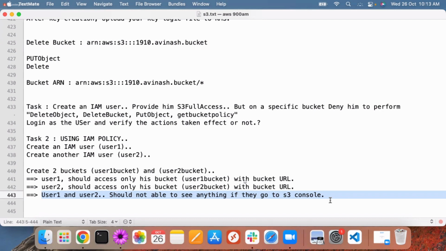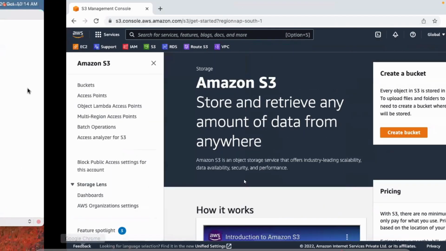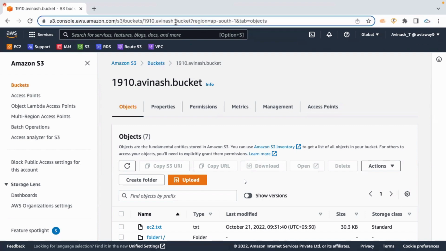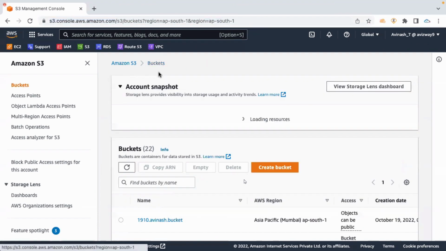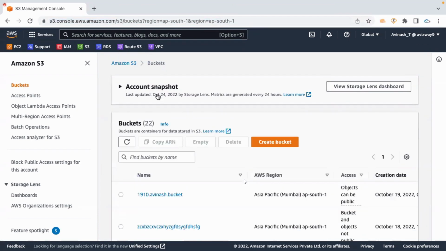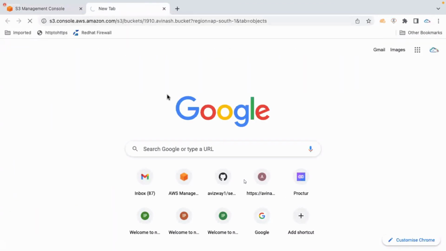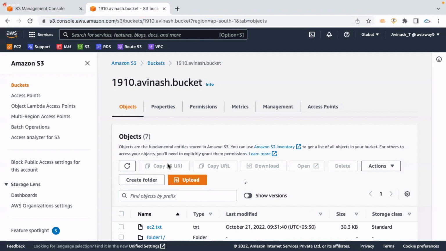Again, these buckets should be accessed with their respective bucket URLs. That means user1, if he is in the buckets, it should not show anything. But if he opens a new tab and gives this URL, he should be able to see all the files. That is my requirement.